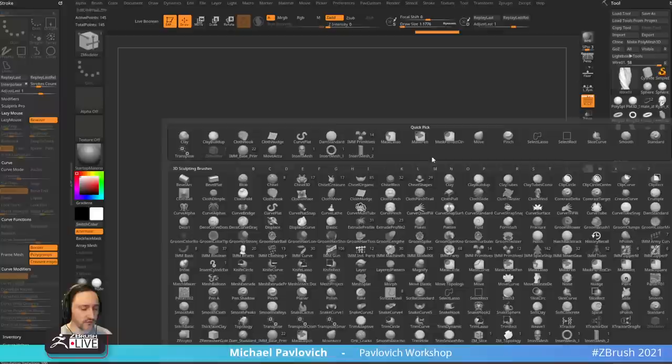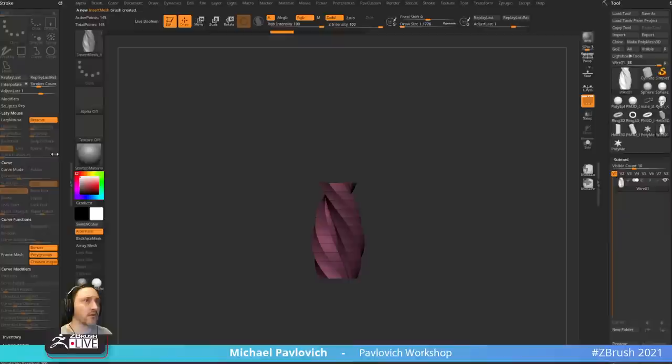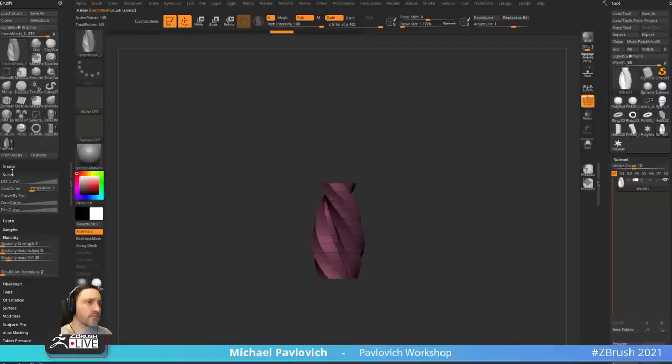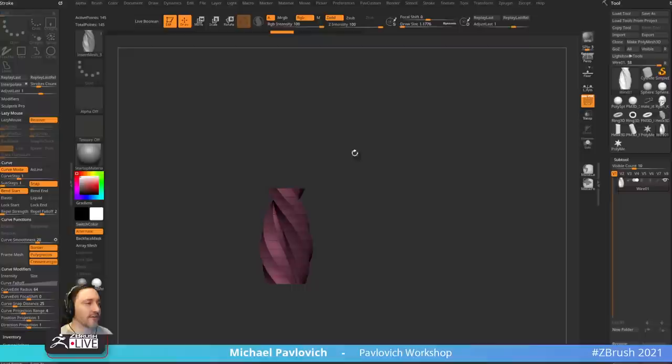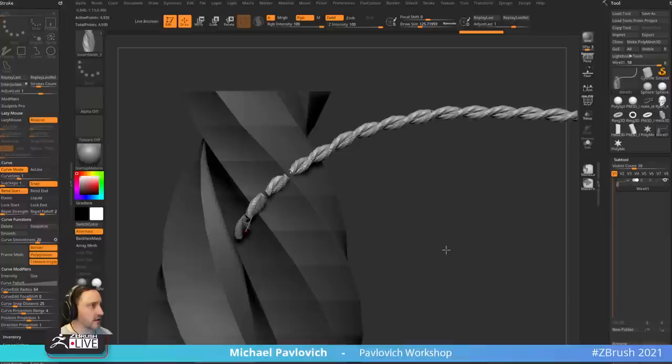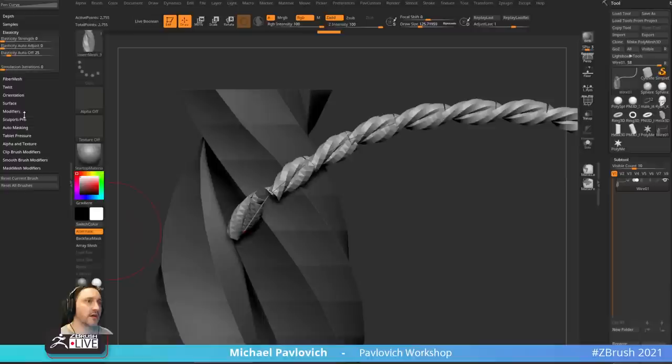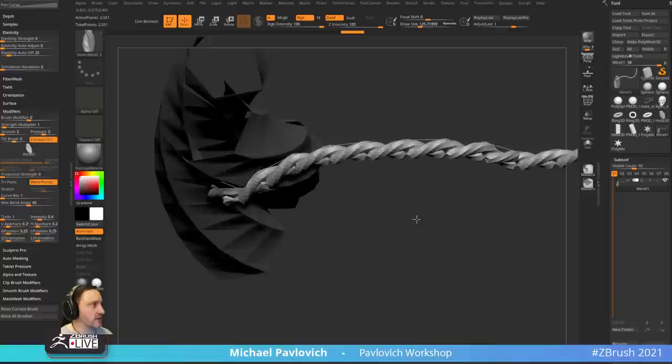So let's turn it into a curve brush. With that brush that you just created, go in here to brush, curve, stroke, curve. Turn curve mode on, and then now this thing will be put along a curve. It's not quite welding these things together, as you can see. So let's go down here to our brush modifiers. We'll turn on weld points. We'll turn off triparts. We don't need that. And then now when I drag out this brush, it should weld these together.